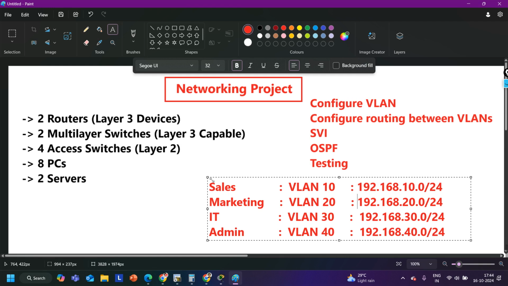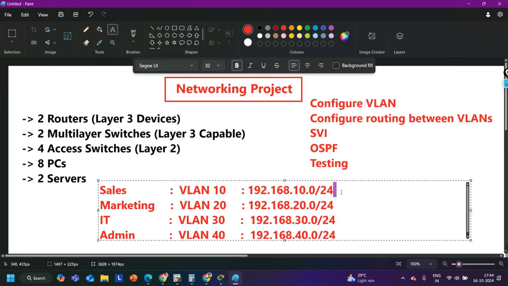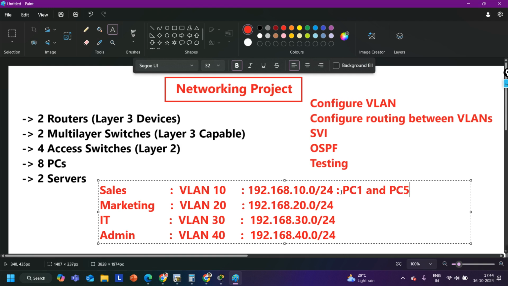Now let's suppose in the sales department we have some PCs, so in total we have 8 PCs, right? Let me do one thing. Let me put PC1 and PC5 in the sales department. Like this you can have multiple PCs also, right? This is just a project, so I am taking 2 PCs in each department.